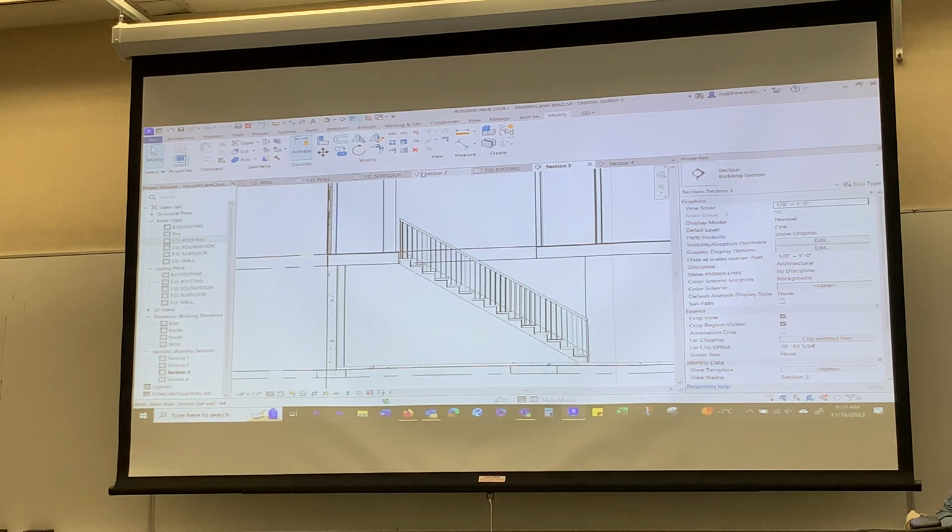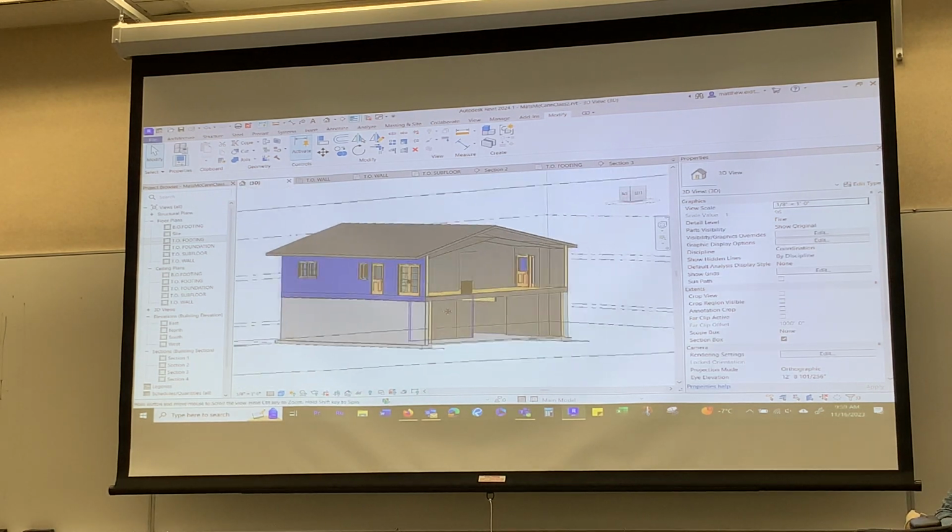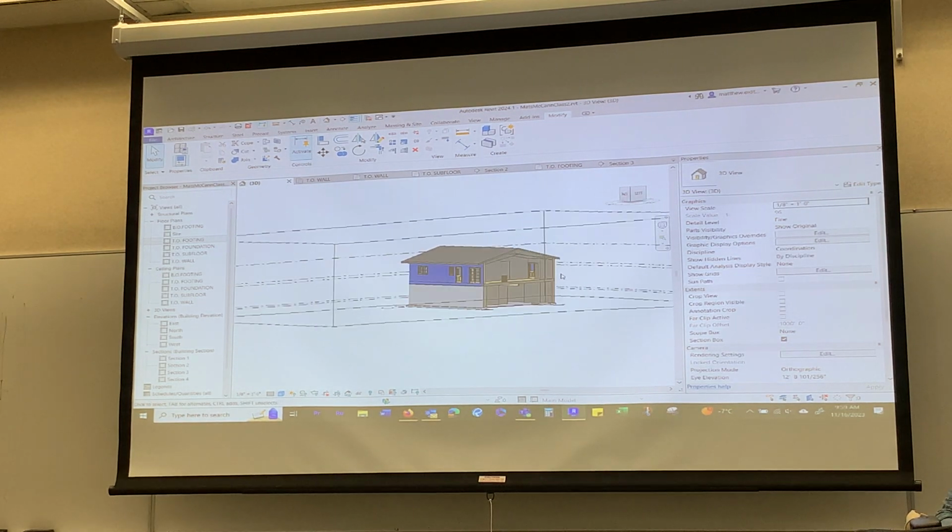And I think, once you're happy with yourself, you can go to maybe the 3D model or something like that. What would be a good way to look at that?